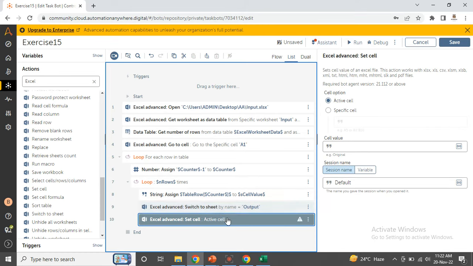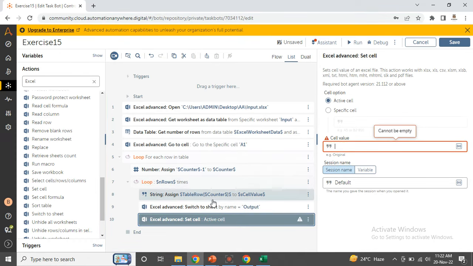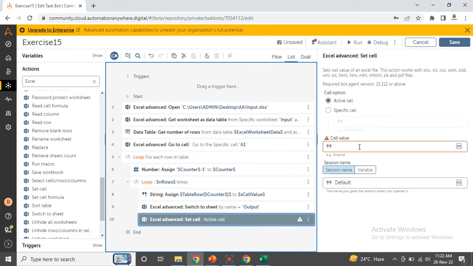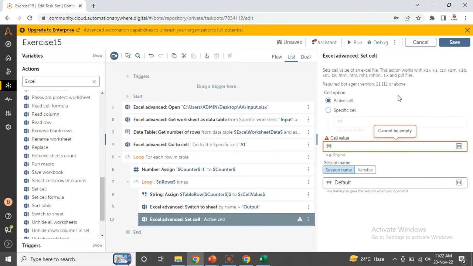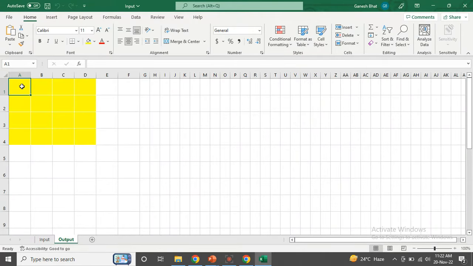After the switching, in Set cell, I will take Active cell, because I have already made A1 active before the loop starts. So that's why Active cell. What is the cell value? Cell value is s cell value, right? So I will write $s cell value$ and save. So now my data is saved in the first cell.